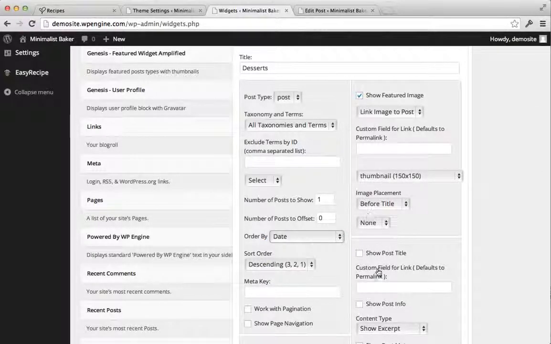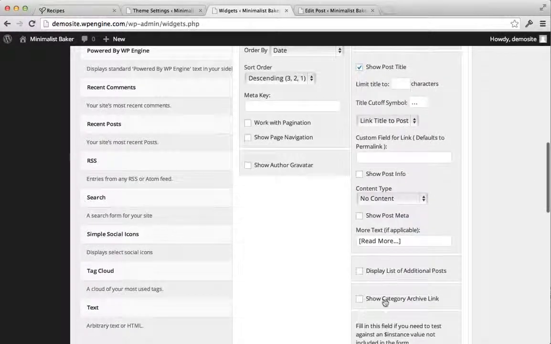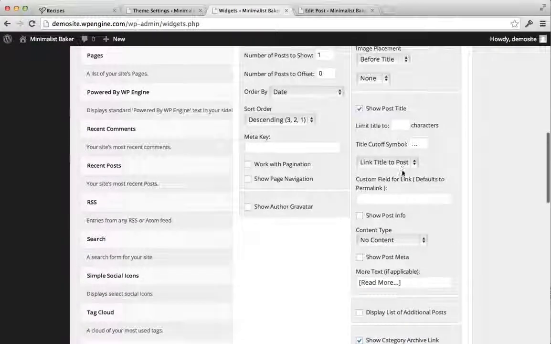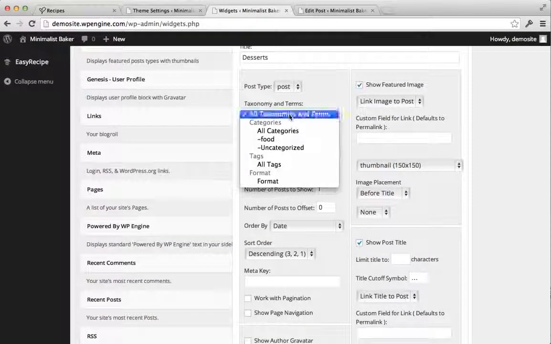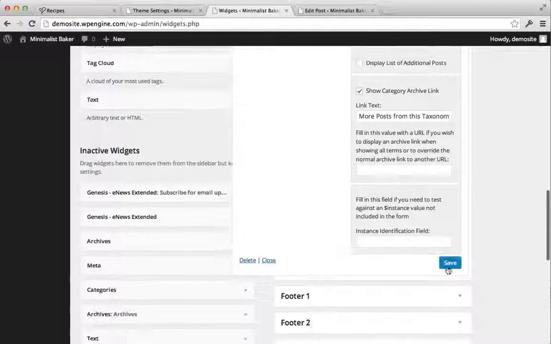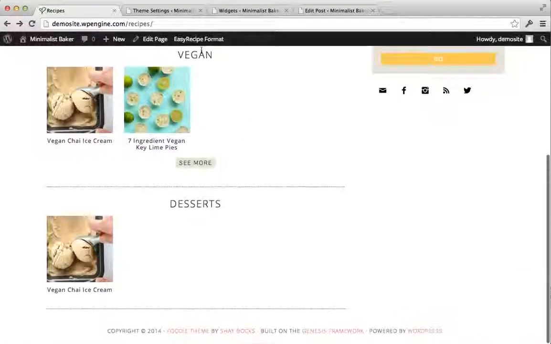Link, thumbnail, show post title, no content, show category. I'll just leave that as is for now. But, and then you know, again, I would do the category or tag or whatever fits for this to only show those desserts. If I click save, we go back to this page. Now we've got this second section.